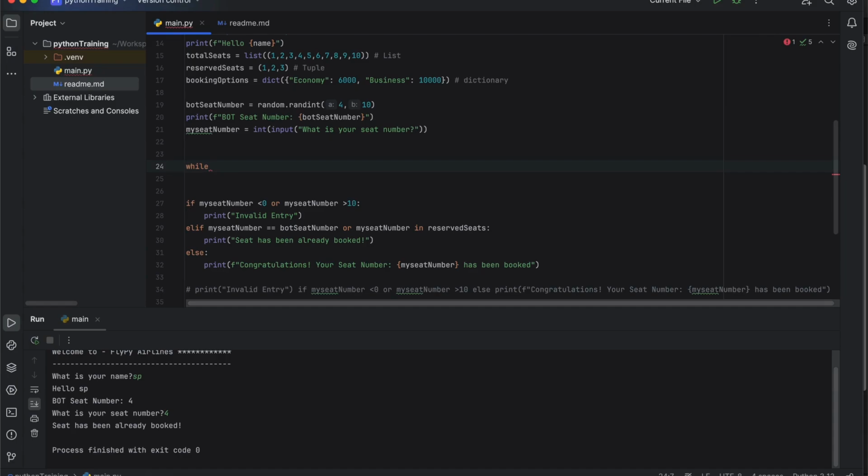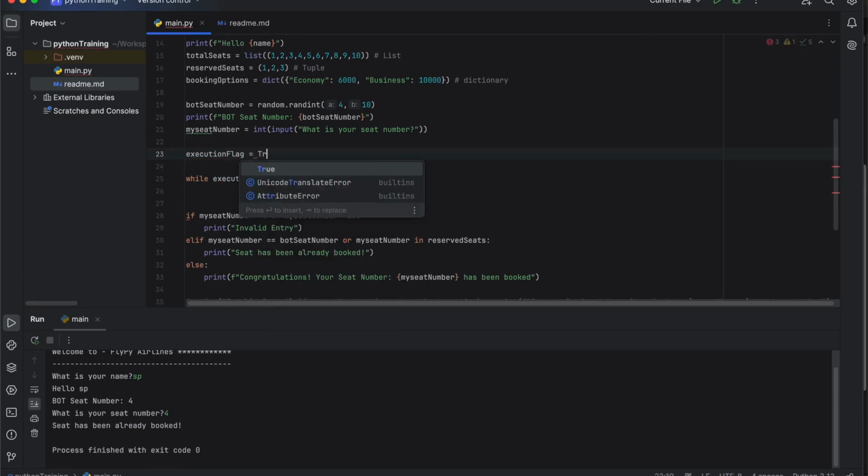The while loop syntax is that I write while, then put the condition. Now, what is a while loop? A while loop will iterate until the condition is met. Until the condition is satisfied, the while loop will be executed. Here, let's assume I declare one variable first, execution flag, equal to true. Until this flag is true, the while loop will be executed.